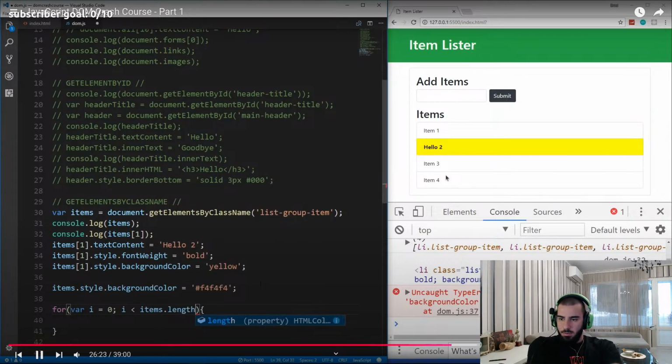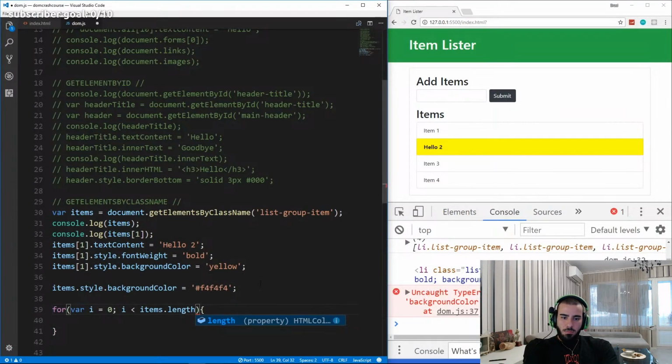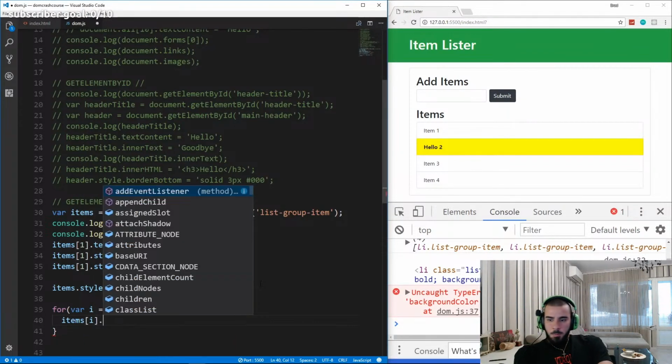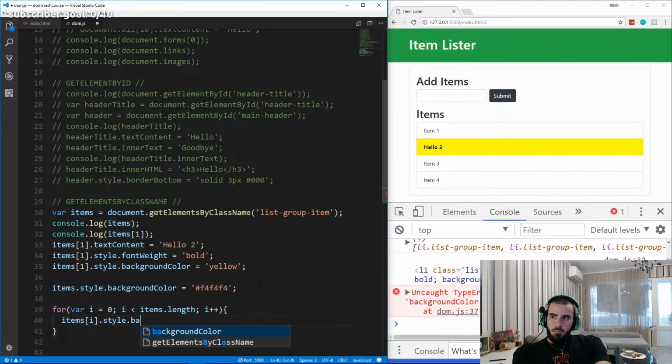Dot length. Okay, dot length is a property. It gets the number of items in that array or collection, and then we just need to increment by 1 each time. And then here what we'll do is we'll say items, and we want to get the current iteration, and then from there we can say dot style dot background color equals our gray color, and save.